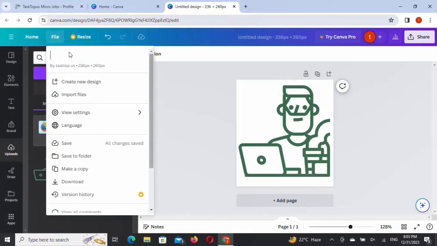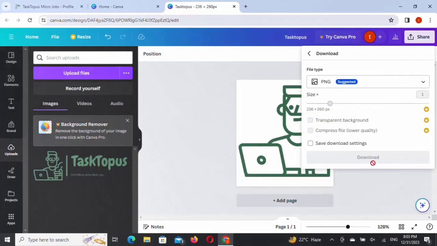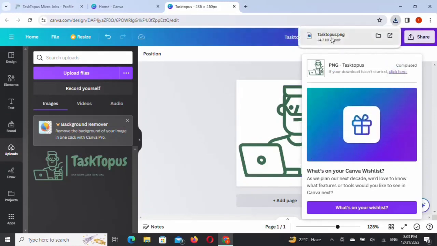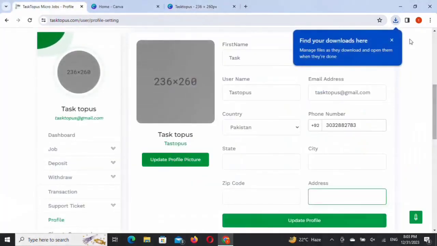The image has a default name, but I give it my Tasktopus username like this, and a little below you will see the download option like this. Click on it. Remember, the image must be in PNG or JPG format only. As soon as you click on this download button, your image will be saved on your device.